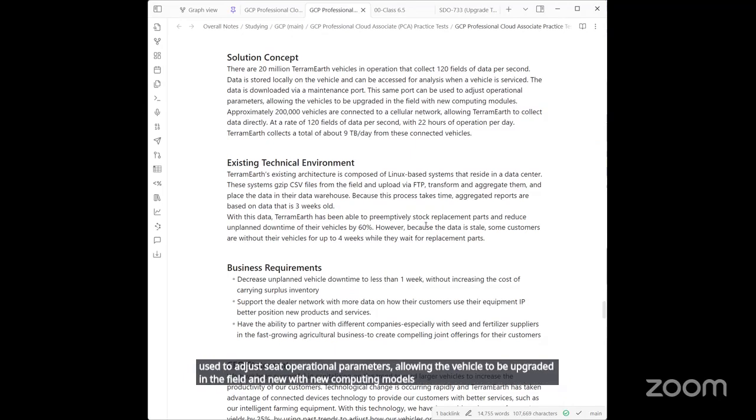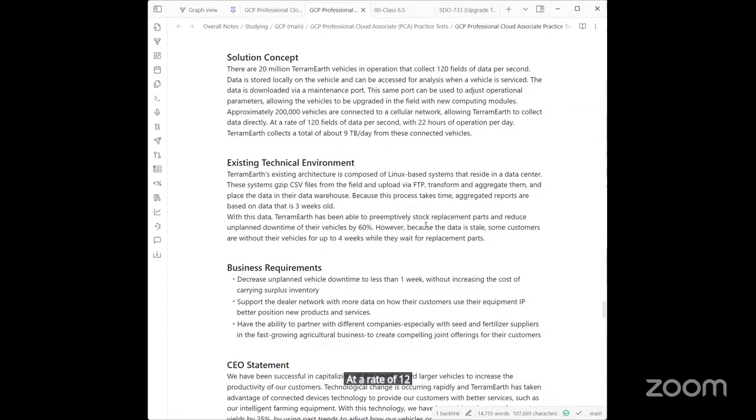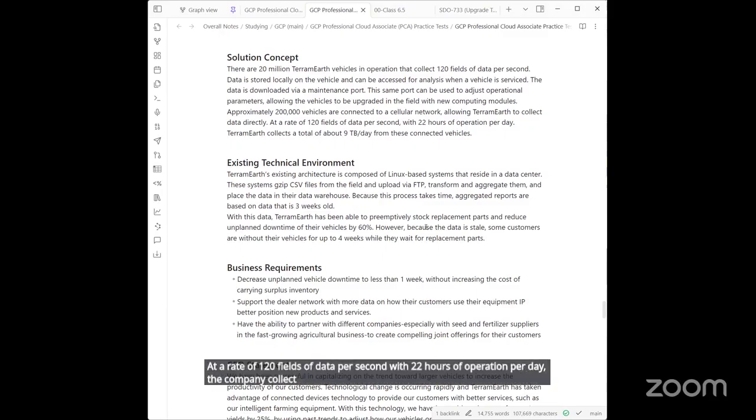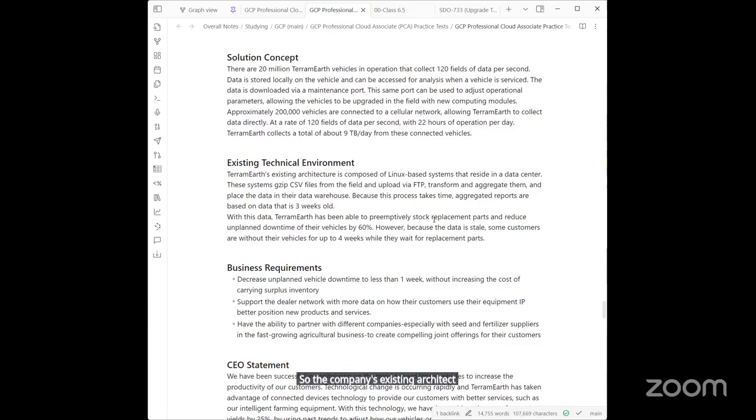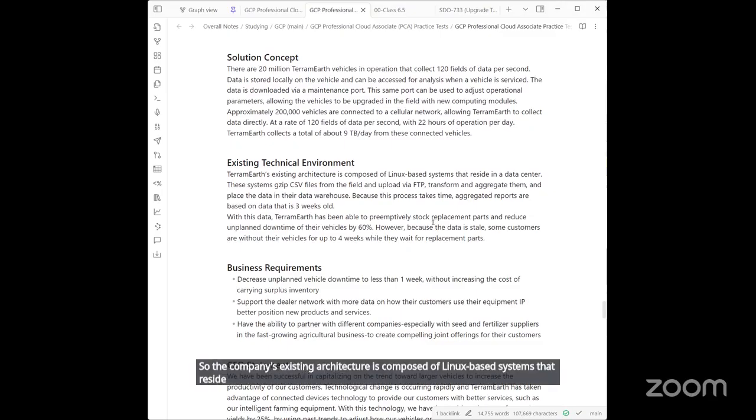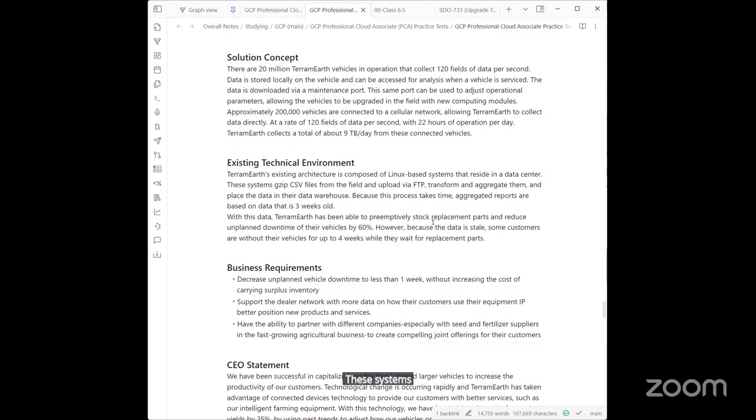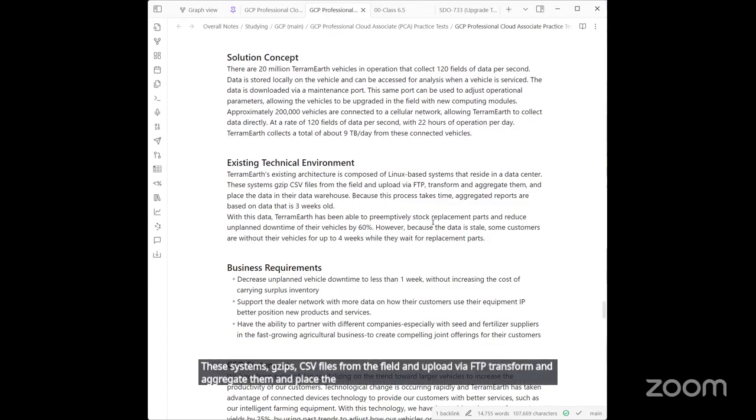About 200,000 vehicles are connected to a cell network, allowing the company to collect data directly. At a rate of 120 fields of data per second, with 22 hours of operation per day, the company collects a total of about 9 terabytes per day from these connected vehicles. So, the company's existing architecture is composed of Linux-based systems that reside in a data center. These systems gzip CSV files from the field and upload via FTP, transform and aggregate them, and place the data in their data warehouse.